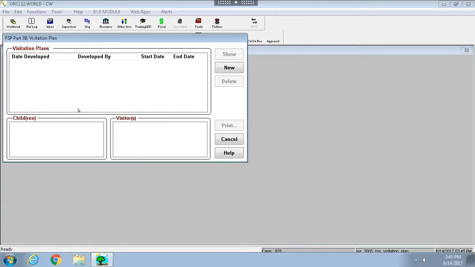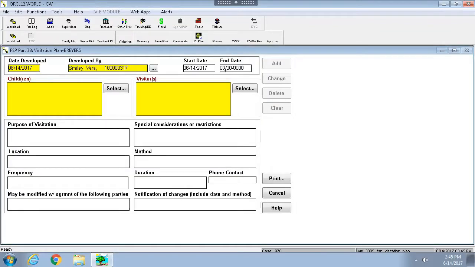So this comes up blank because there's never been a visitation plan created. In order to create a new one, I'm going to click on New over here. And the visitation plan is super easy to fill out. It's the Part 3B. And again, you would only fill out the visitation plan if you had kids placed in out-of-home placement. If you have kids at home, you're never going to fill out the visitation plan. So again, it's circumstance specific.